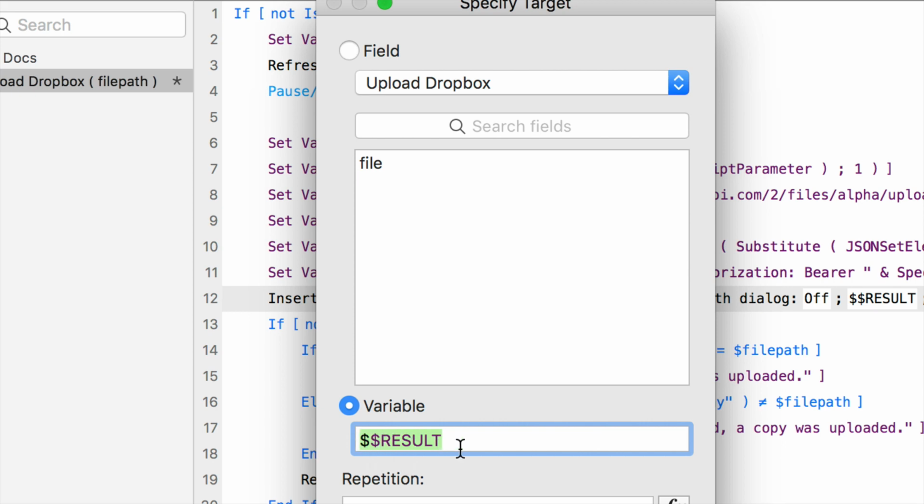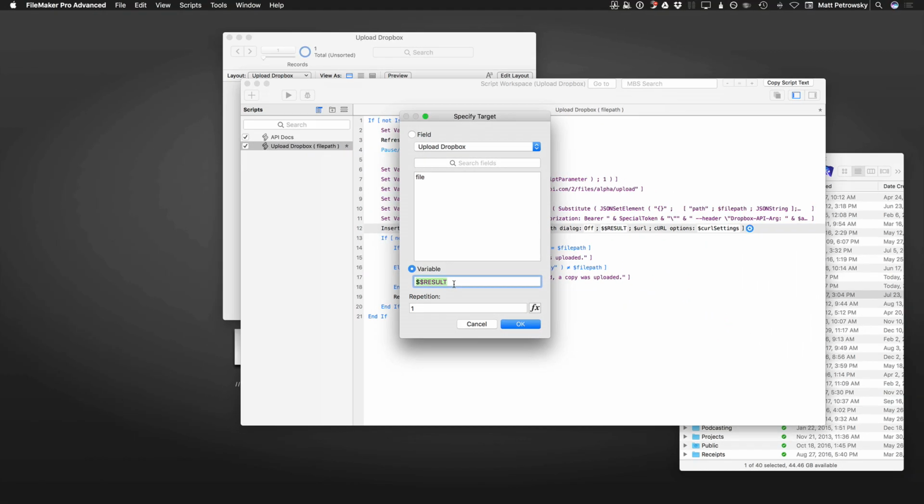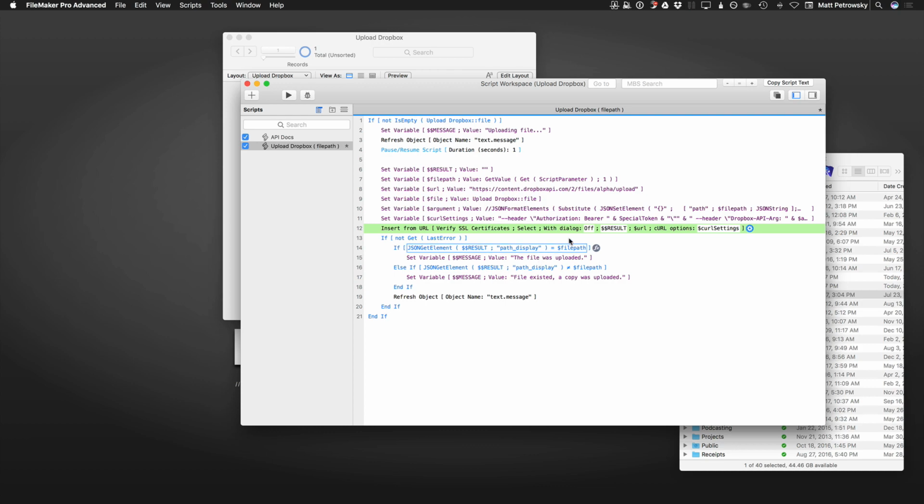Now what happens is Dropbox is going to return some JSON text to us about what actually happened. In other words, different attributes of the file, the time that was changed, the name, the path, and all kinds of different pieces. And we'll see that as we walk through the script at the very end here.